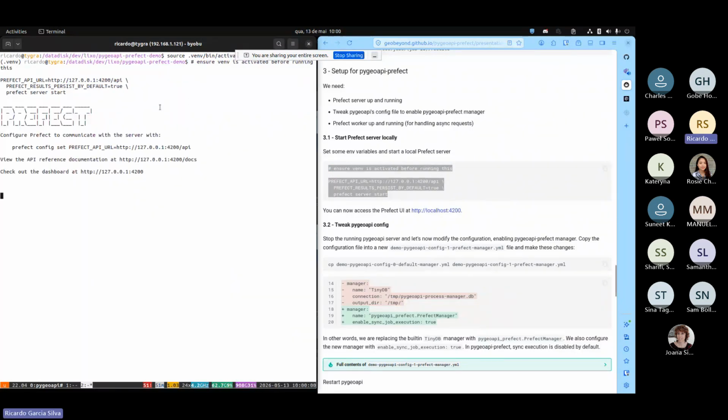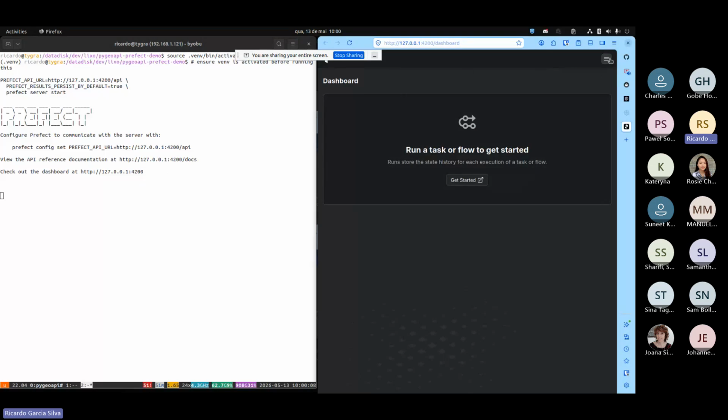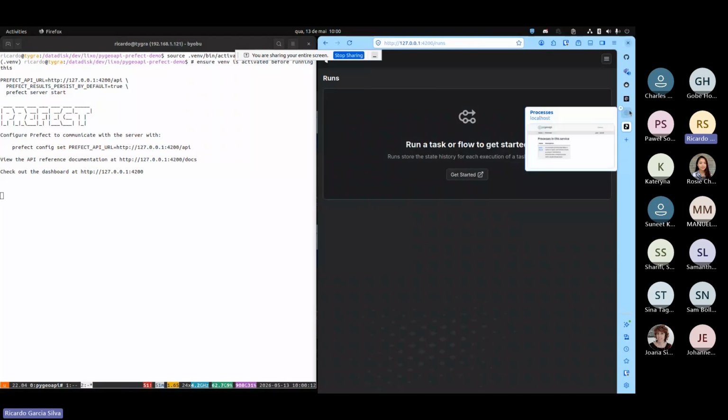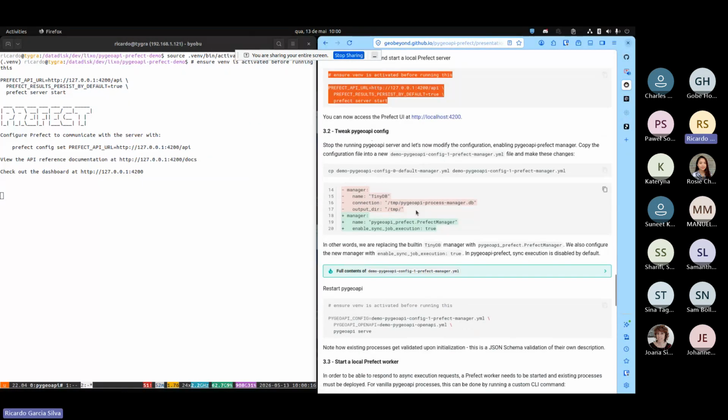And this already gives us the Prefect UI that we can check out here. And for now, there isn't really anything there because we didn't do anything, but I'm going to show you very briefly how we can get it working. We need to swap out the manager from TinyDB to our Prefect manager in the configuration.